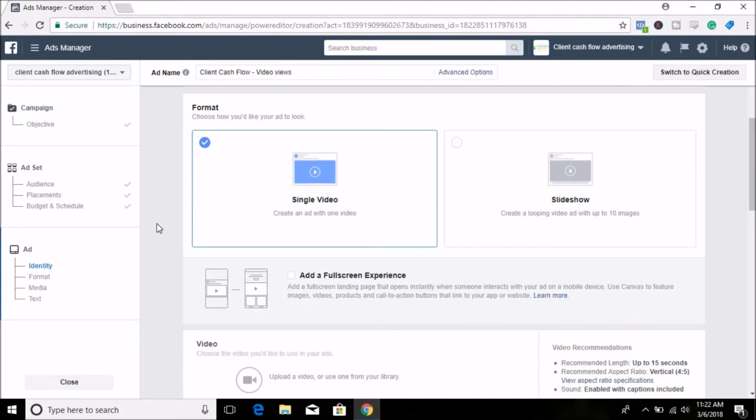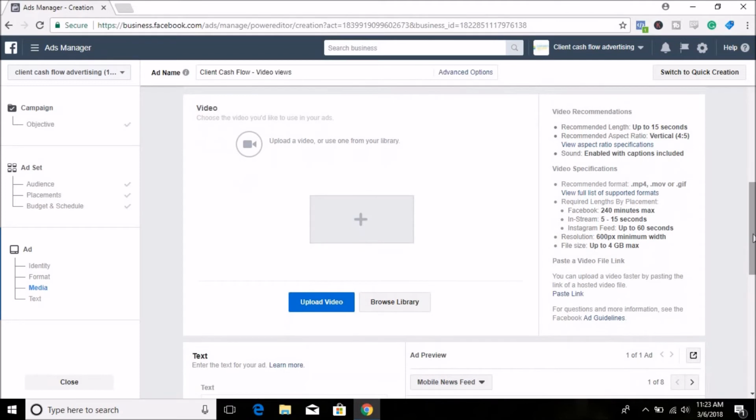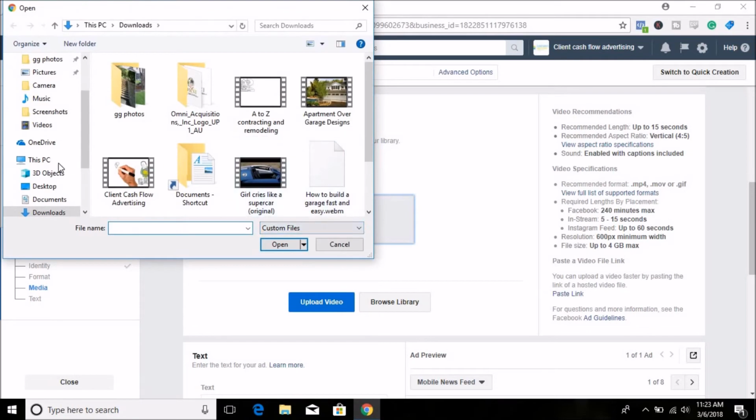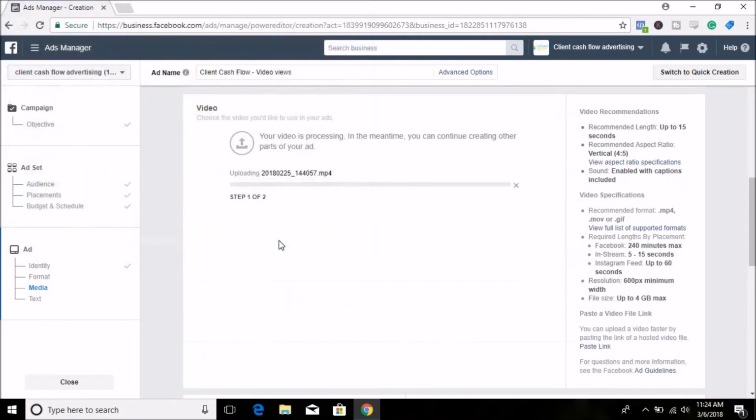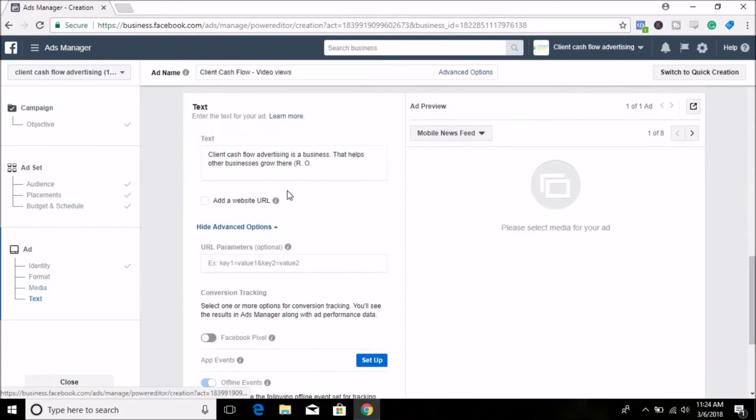All right, and now for video views, it literally gives you the options to do a single video ad or a slideshow ad, which is, let's say pictures, right? All put together as a video. But I like to do just a single ad. All right, and this is right here where you're gonna upload your video that you want to run as your Facebook ad. So we're gonna download this video that I got right here. All right, here we go. So now I am uploading my video. So in the meantime, we're gonna go ahead and add our text to our video.